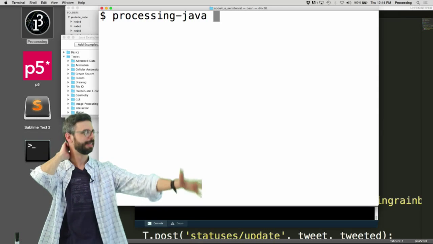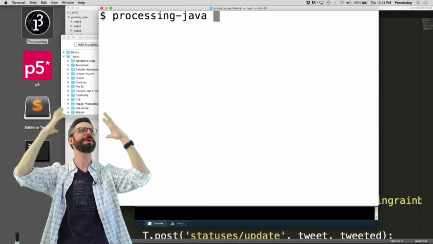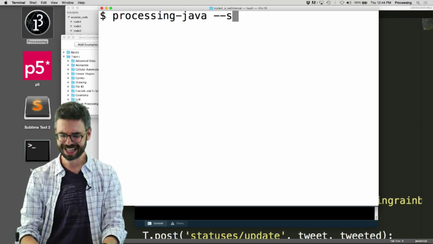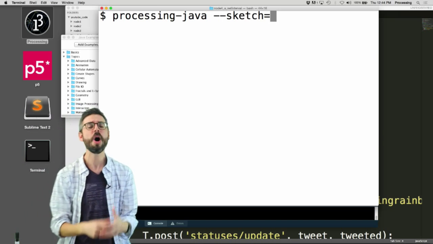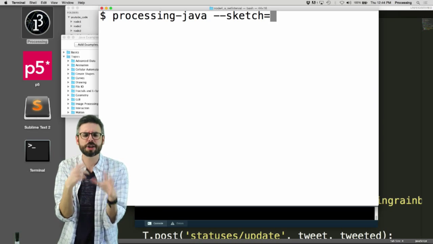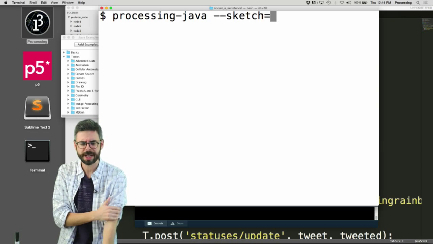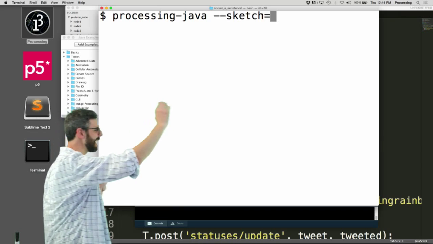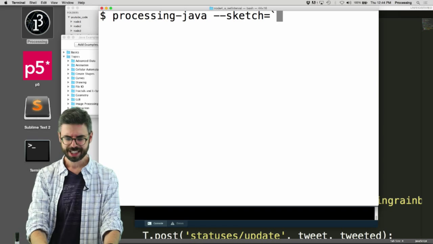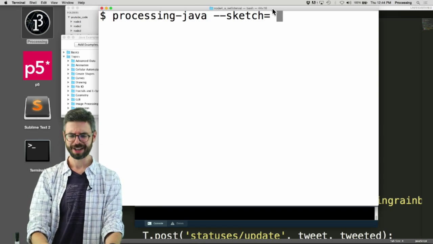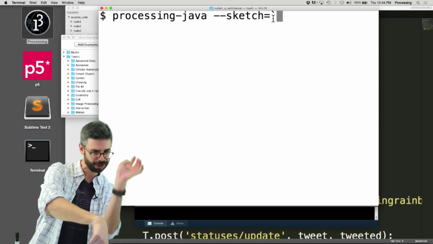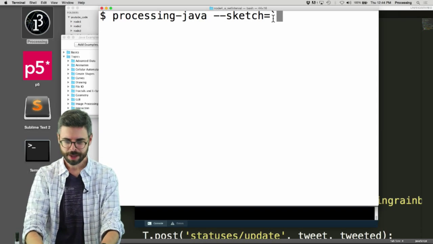Processing-java. I'm going to try to imagine what the next thing I type is, because I don't totally remember. Something like --sketch equals. So often with things that you trigger from the command line, you need a set of arguments or parameters that kind of modify how it's working. So I want to have my sketch be equal to, and this is a really strange thing I'm going to do. I'm going to put a backtick. It's sort of like this backwards apostrophe thing that's shift, just under the tilde next to the 1 on my keyboard.